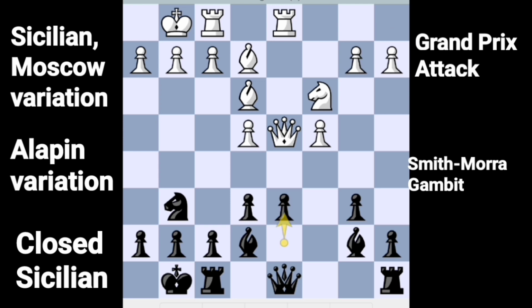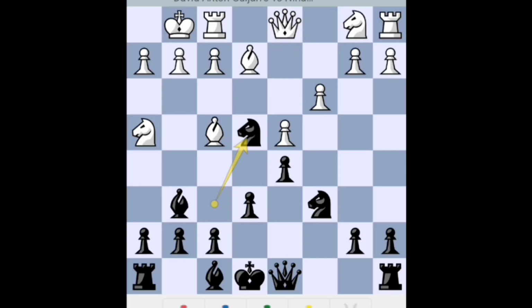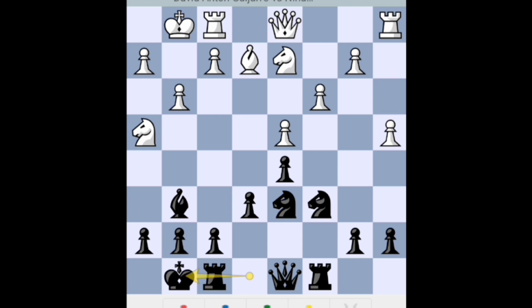The goal is to learn the main lines, or at least the positional or tactical themes. Then find your own deviations where you can utilize the objective advantage of theory while taking your opponent into territory that you understand more.